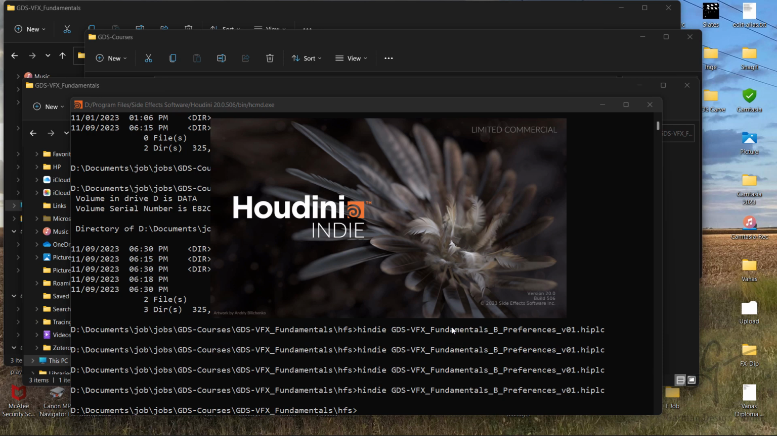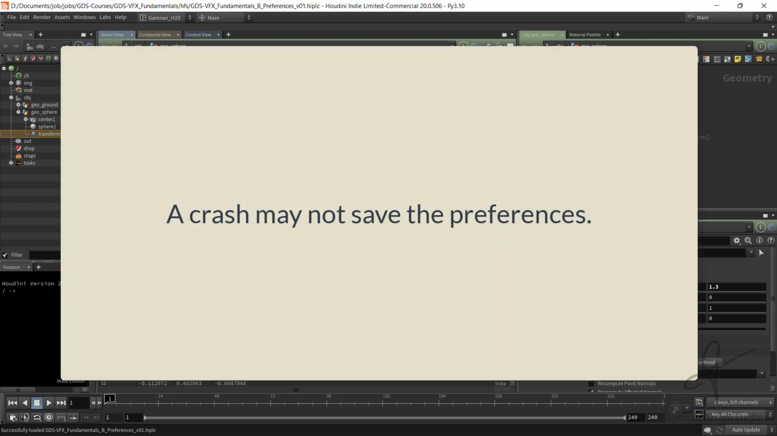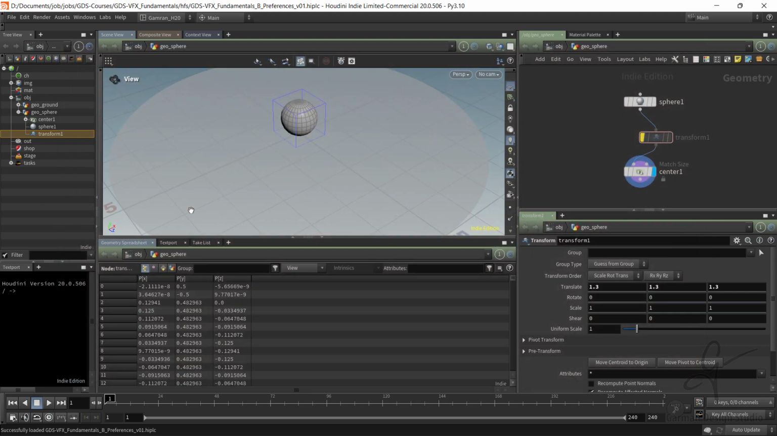And for me, I have noticed that some of my preferences don't really stick until I save the file and reopen, because I've had times where I've made changes and my Houdini file crashed, and then it didn't work. So now for you, these are the preferences that I have. I didn't go into a great deal talking about why or what I did them for.